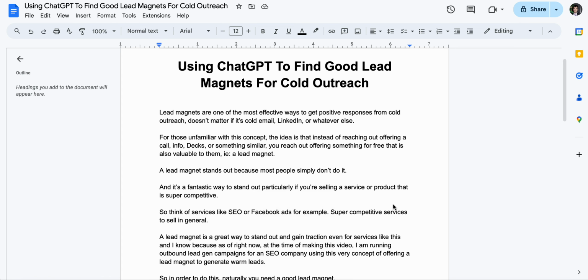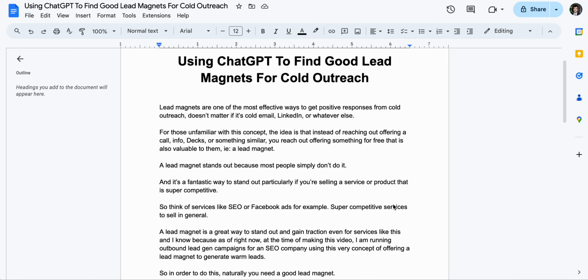Lead magnets themselves are really one of the most effective ways to get positive responses from cold outreach. In the last few years that I've been running outbound lead gen campaigns, I've used lead magnets on various occasions, just as a strategic approach. It always works really well.